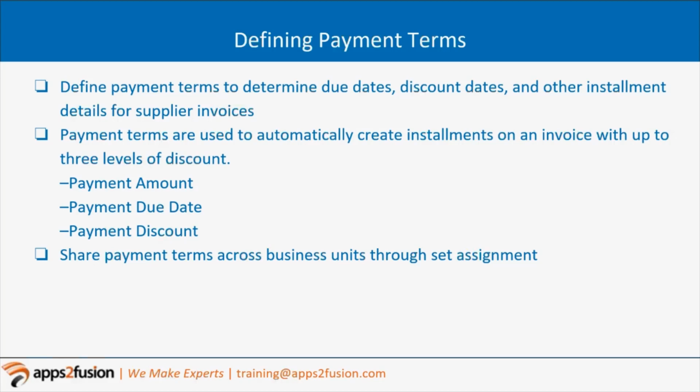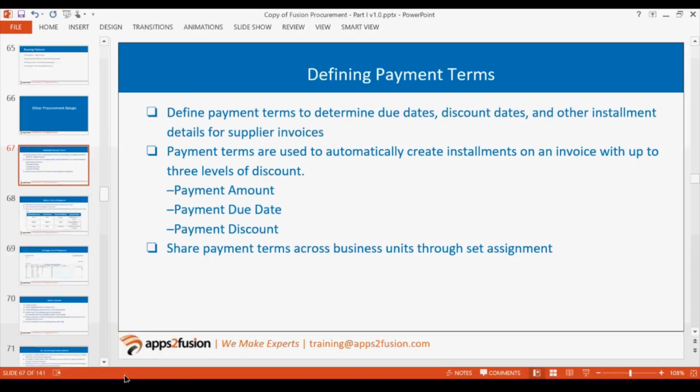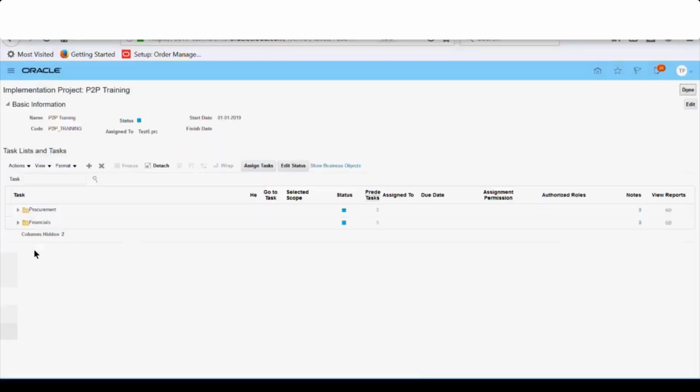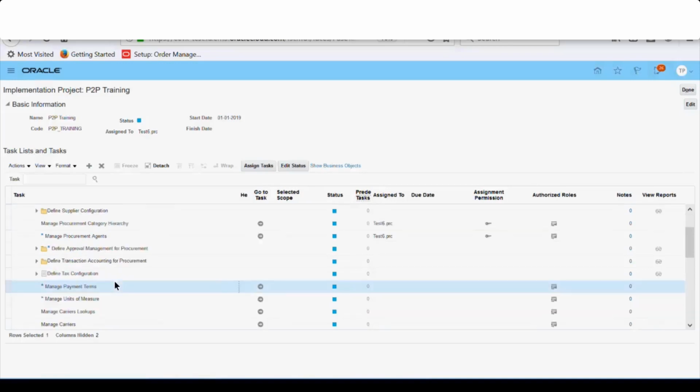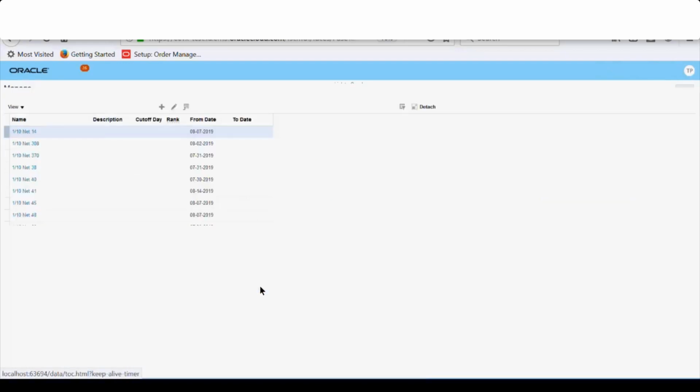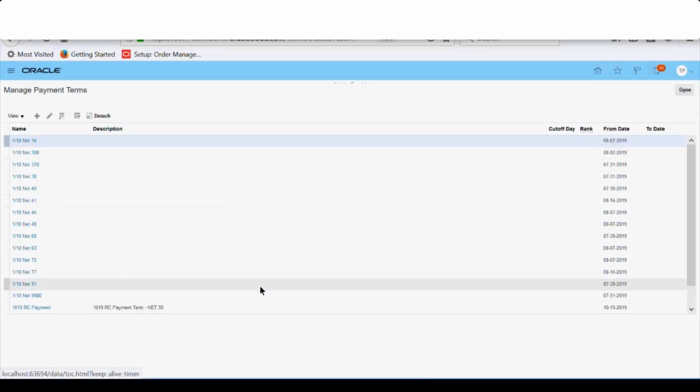Also, payment terms can be shared across business units or restricted depending upon the reference set you have assigned. Okay, so I will go to the system and show you how to define the payment terms. And these payment terms are common for both procurement and payables. For order management and receivables, there will be different payment terms.